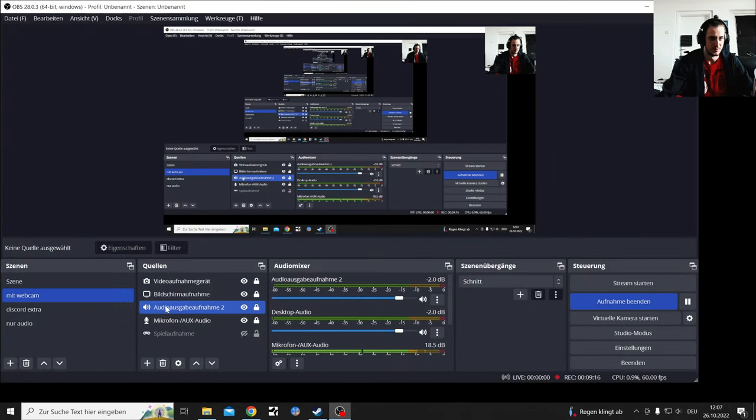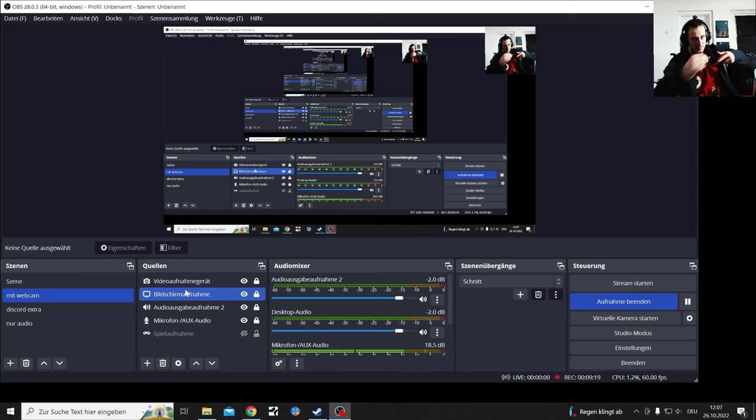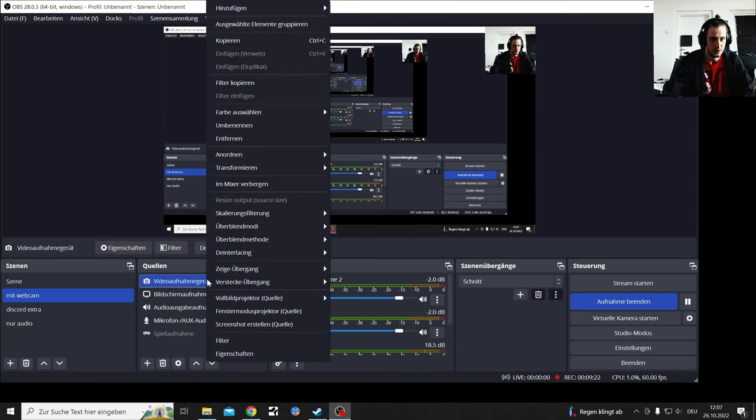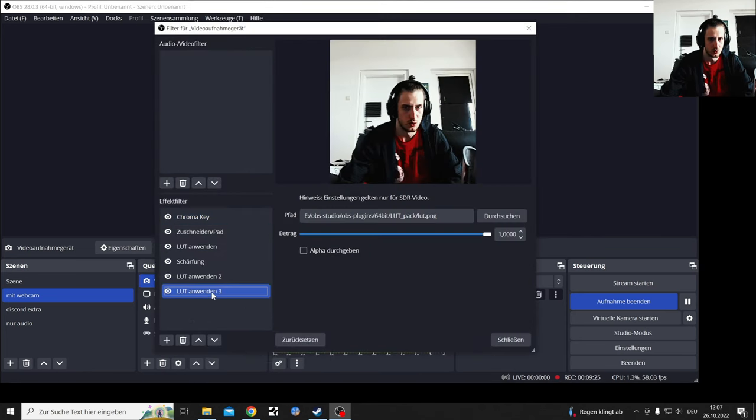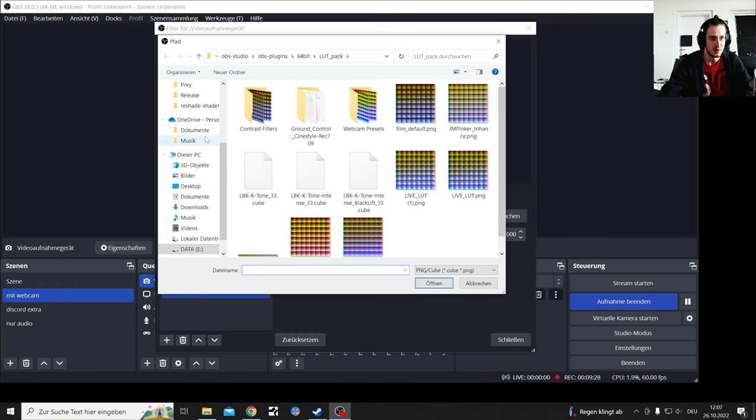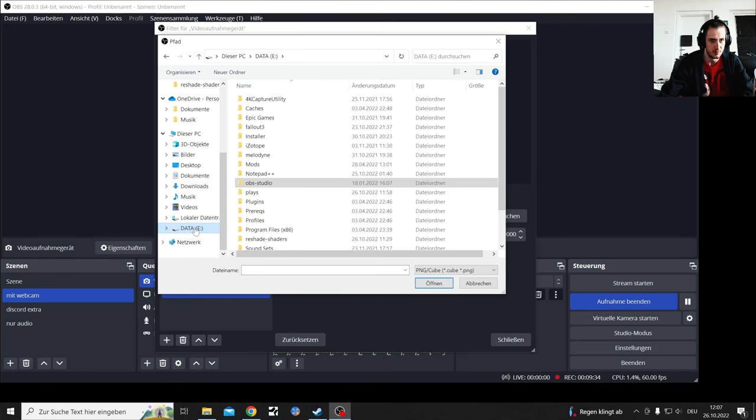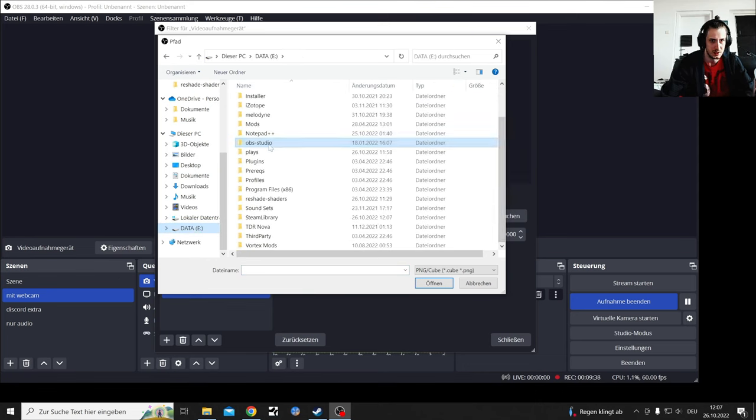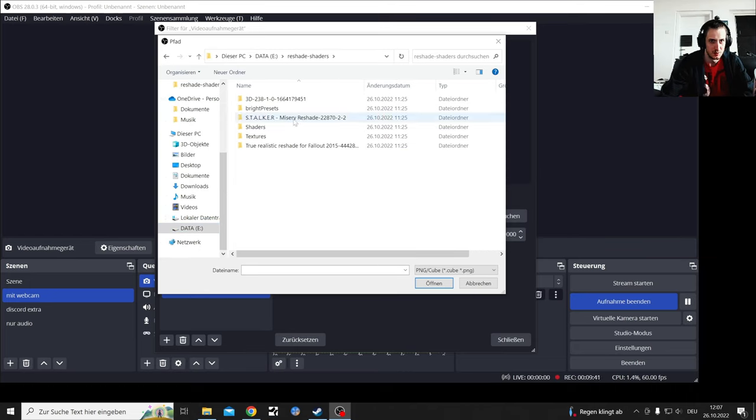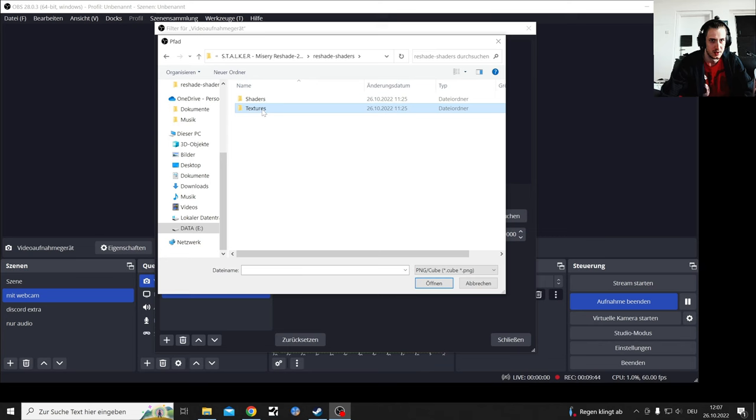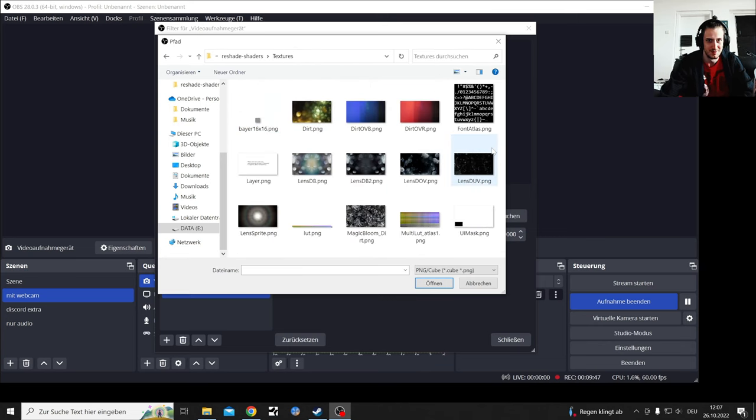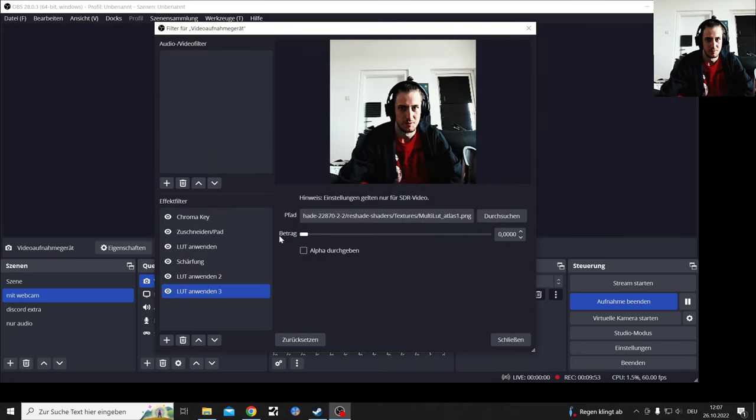Let's try one more thing. I hope that would work too. I don't need my controller. Okay, let's see. Filter here. Apply loot. Browse. Maybe this does also work here. Data. Probably not. It's probably something else. OBS, where is it? Reshades. Misery. Reshaders. Textures. Multi-load. Nope. Lens.